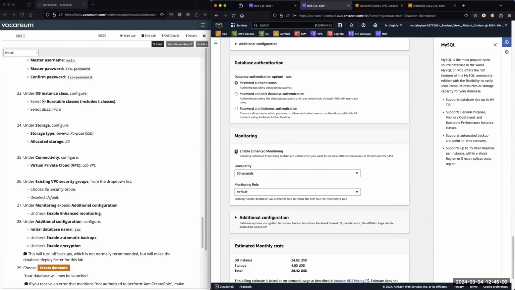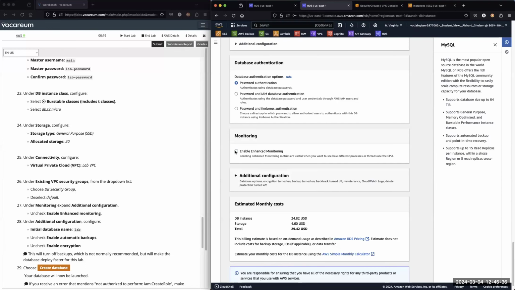When you use enhanced monitoring, these are useful when you want to see how the different processes or threads are using the CPU. Typically, we want the enhanced monitoring when we're monitoring the system because we're seeing some slow behavior. We're seeing latency in our database. So what we really want to see is where is this latency occurring? So using the enhanced monitoring, which adds additional load and cost, this would help us troubleshoot. We don't need that. So we're going to uncheck that. We can always add that later. Now we can expand the additional configuration, which is mentioned right here.